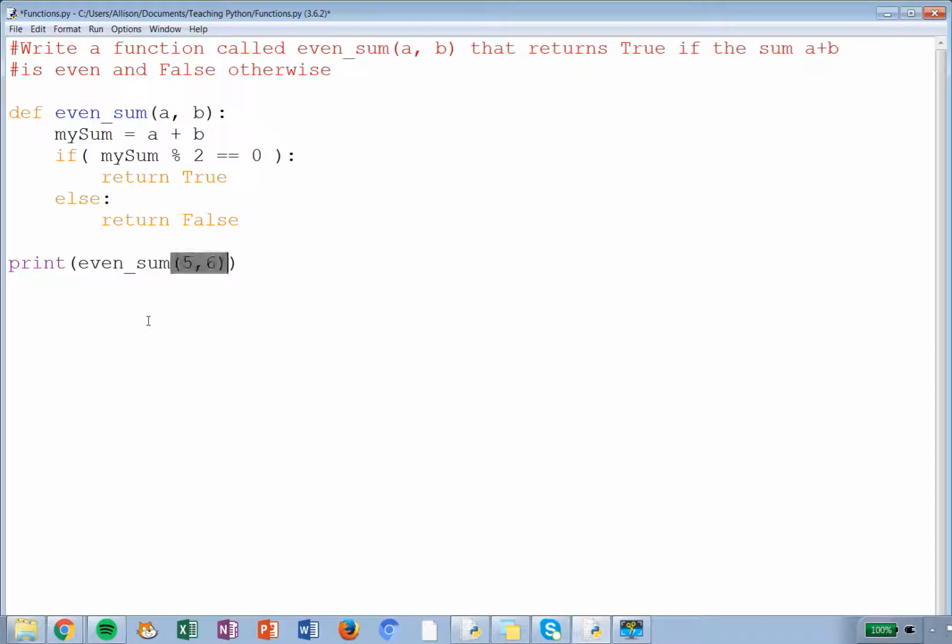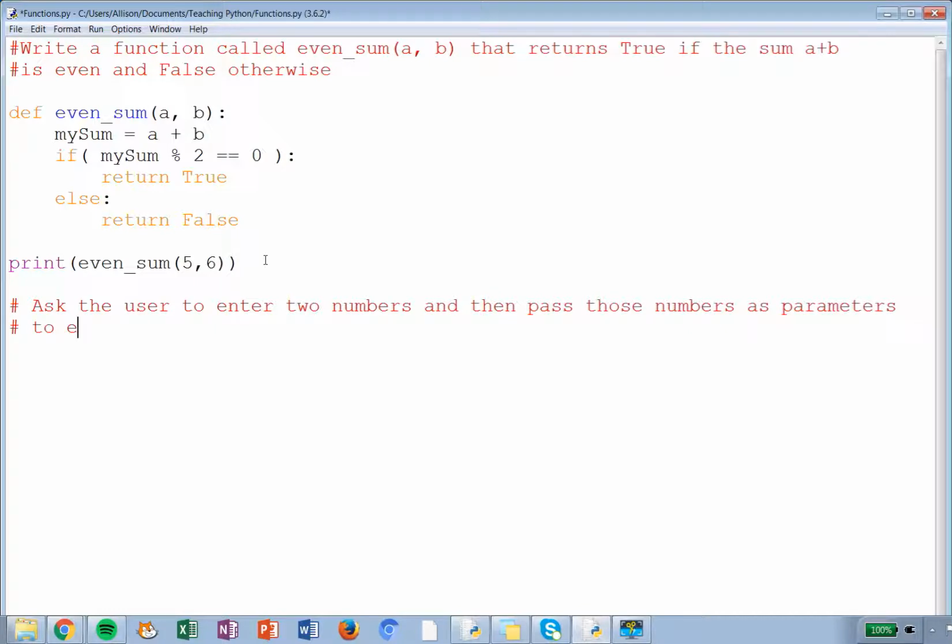So let's go back here. So why don't you go ahead and test out this print statement, make sure it works. And then here's a little challenge. You are going to ask the user to enter two numbers and then pass those numbers as parameters to even sum. Okay? So this is similar to what I showed you in the last video about combining user input with function calls. So go ahead and take a couple of minutes, pause the video, try to do that, and then when you restart the video, I'll show you how I did it.